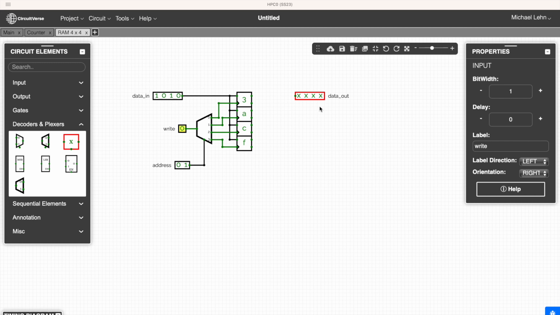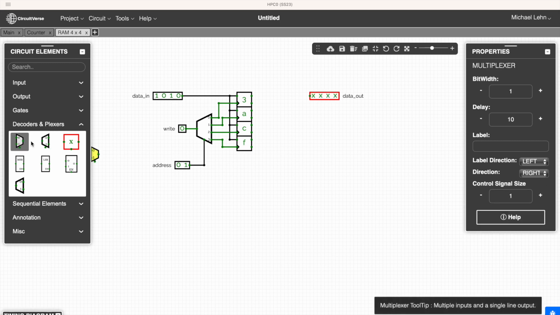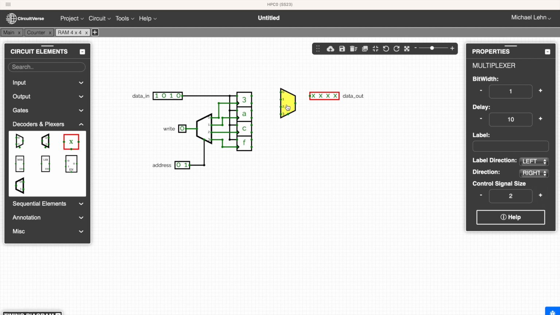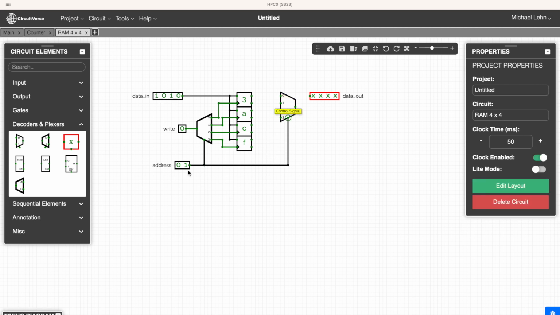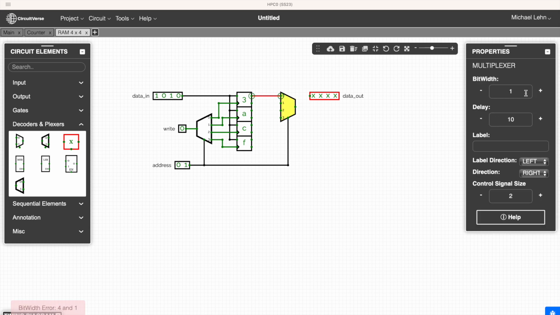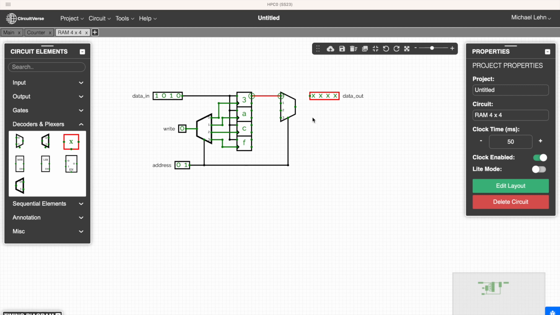And for reading from a particular memory cell, the content, I will do kind of the opposite. I will use a multiplexer, also with 2 bits control size. I use the same address for activating one of these input ports. And then, of course, I should also change the bit width of this multiplexer to 4. And now I think this is just a circuit verse that this is still red. You see now everything is fine again.